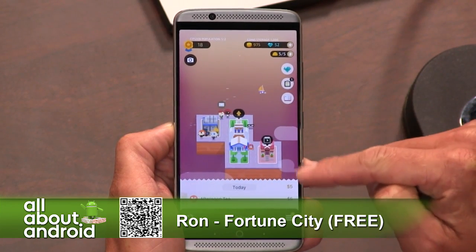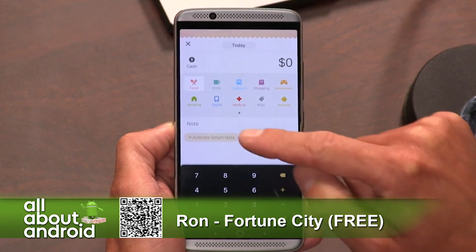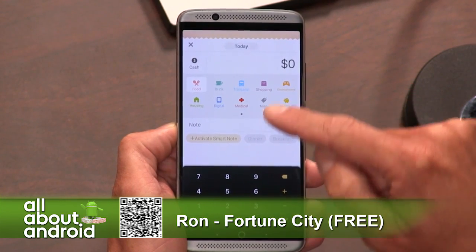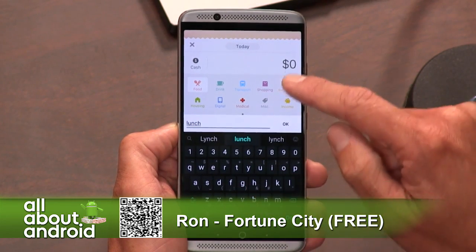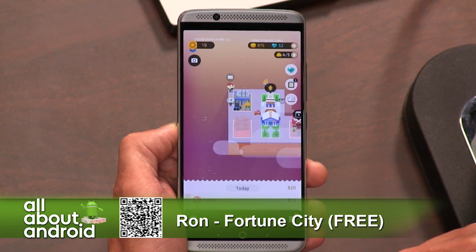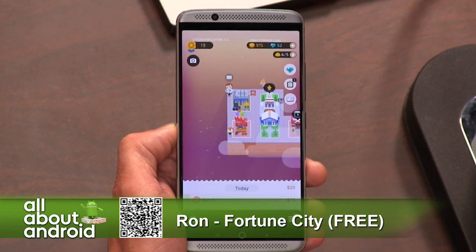So like today, let's add a new record. Down at the bottom in the middle, you say new record, and let's say I spent on food. Give the note, just type in lunch, and so let's say I spent $15 on lunch, right? You can change that there. And hit check. And now, once I bought lunch, I added another thing to my city, and it added another person.